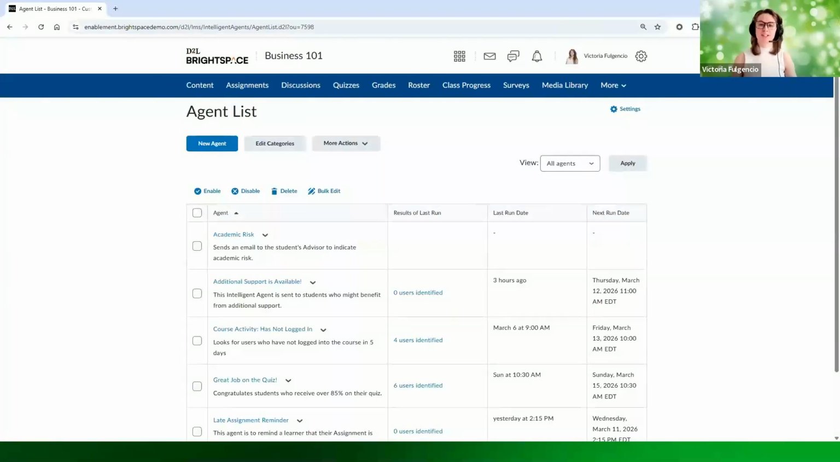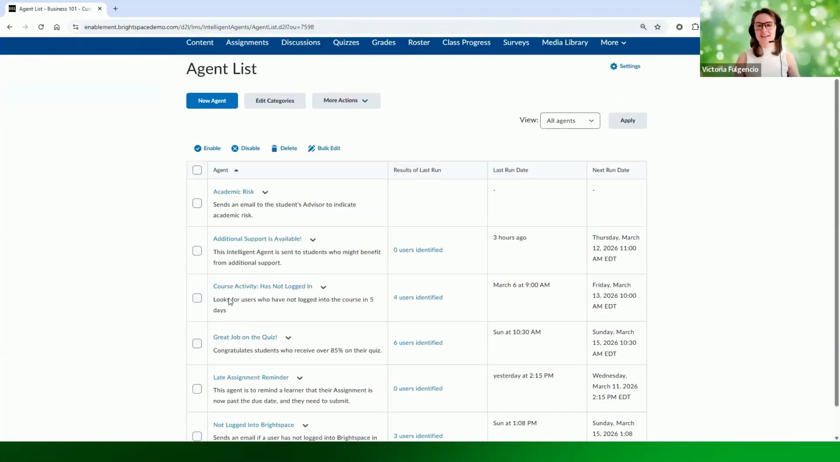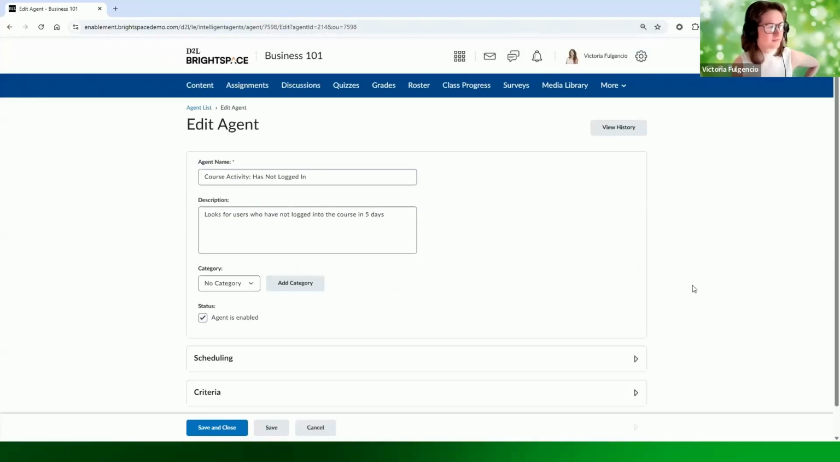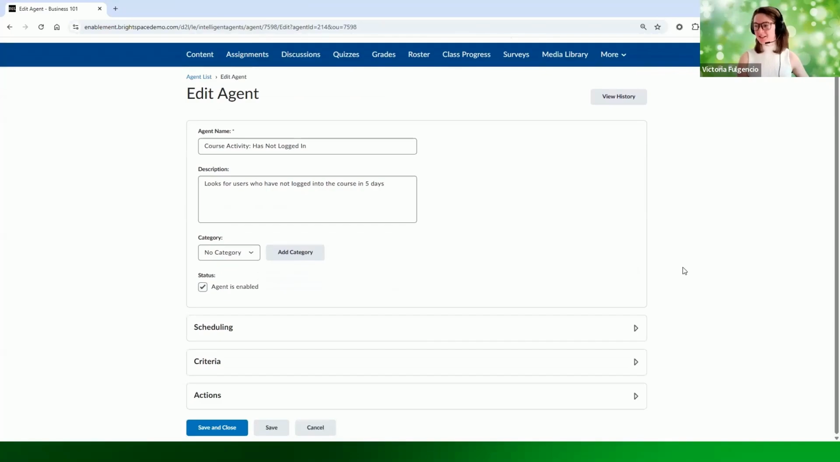For those who aren't familiar with intelligent agents, I like to think of them like little robots that are scanning my course for signals to do something. So if we look at this agent here, you can see that this was created to email learners who haven't logged into this course in 5 days. We do have time for a brief look at this intelligent agent, so let's jump into that. I'm not going to do a deep dive into intelligent agents, but I do want to show you what this one in particular looks like.